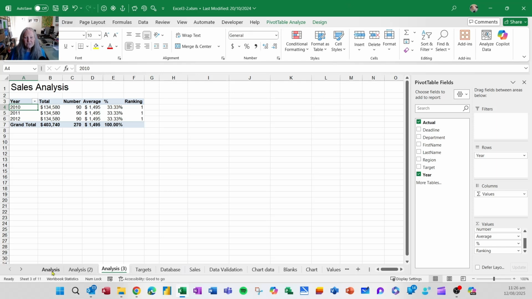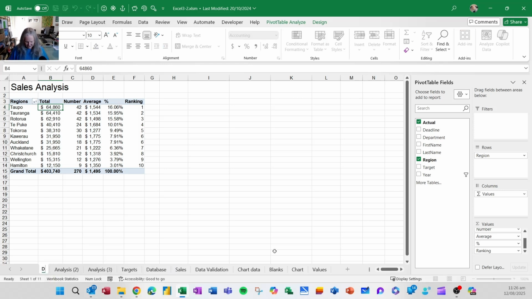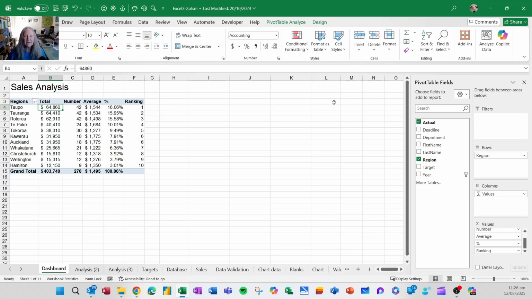Okay, so I've got 3 pivot tables now in 3 separate sheets. Often when I'm developing the different pivot tables, I create them in separate sheets, but then I want to bring them together in a dashboard. So maybe I'll call this Analysis sheet Dashboard now. On the Dashboard, I'd like to show all 3 pivot tables.